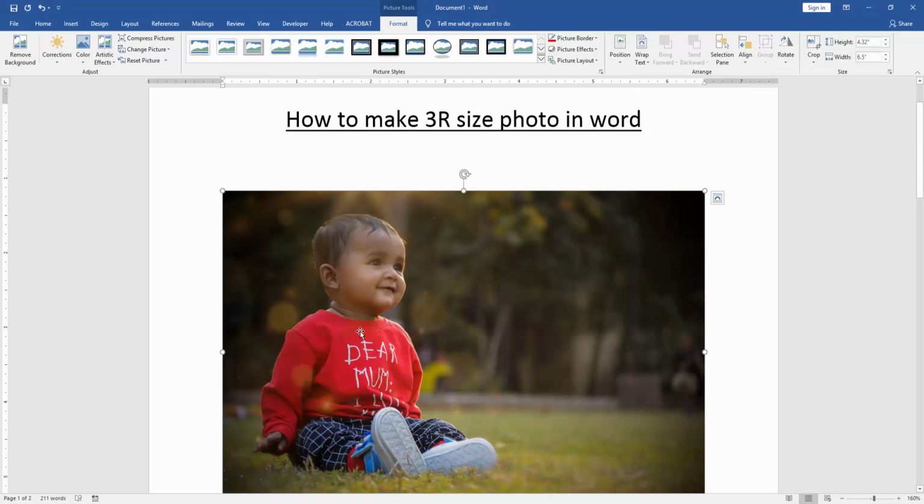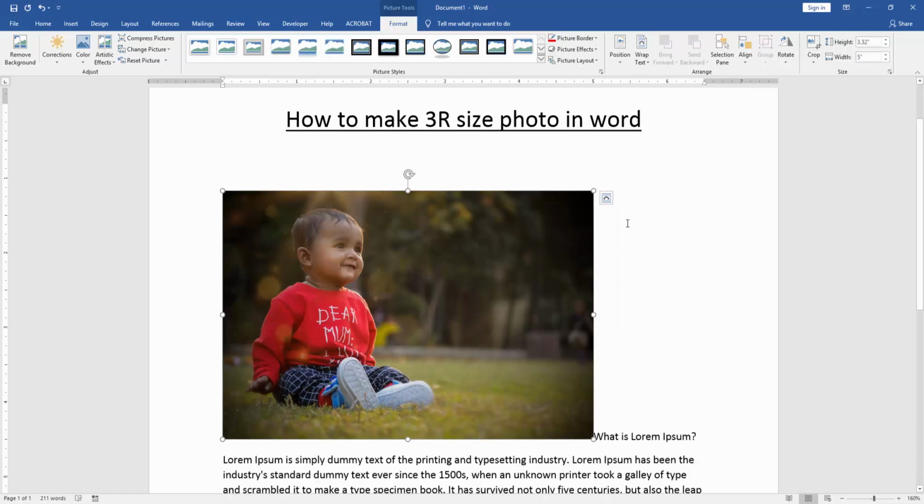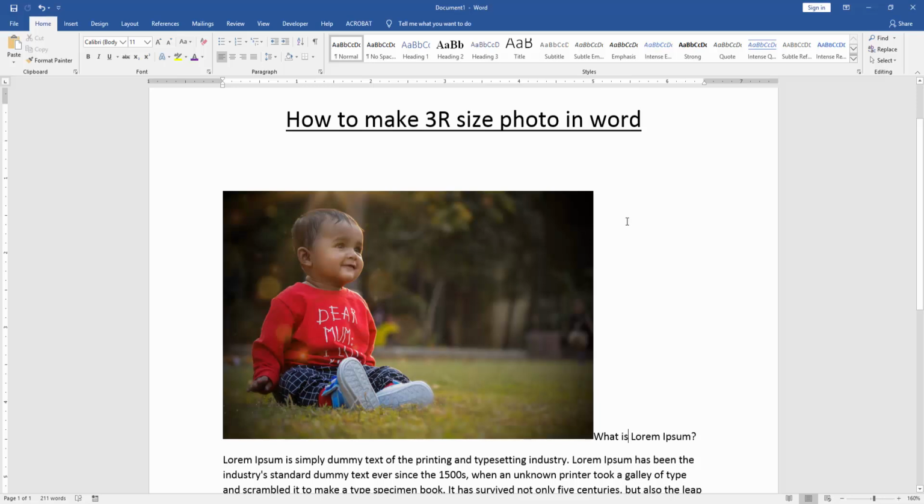Now we make this picture 3R. We click the picture and go to the Format menu. Then we can see here the Height and Width menu. We know that 3R is equal to 3.5 by 5. Now click the picture and resize it to 3.5 by 5. Then press Enter on your keyboard. Now we can see here we made this picture 3R very easily.